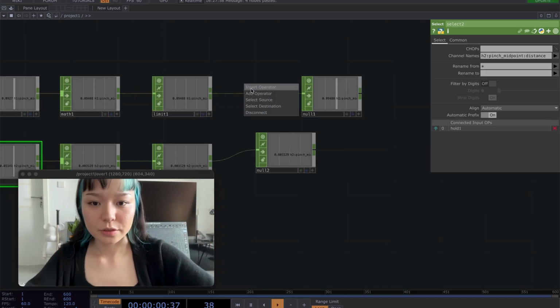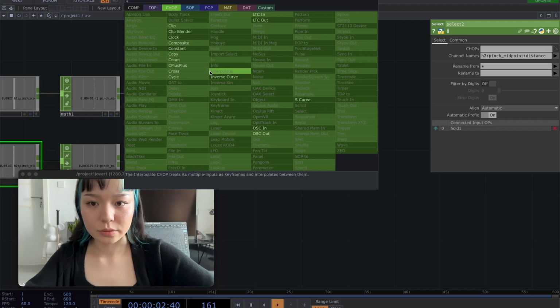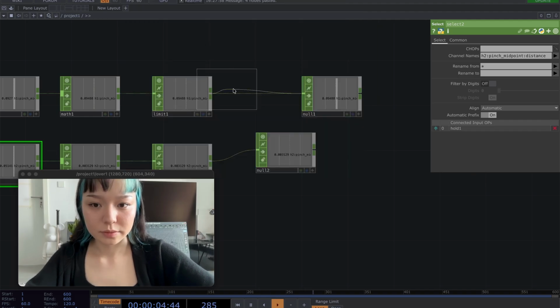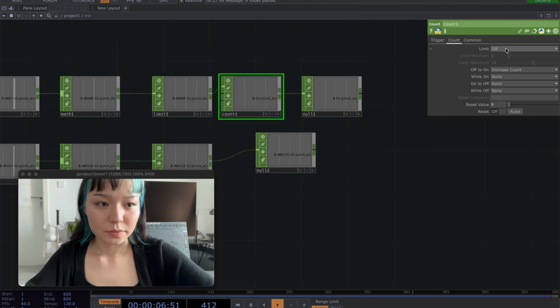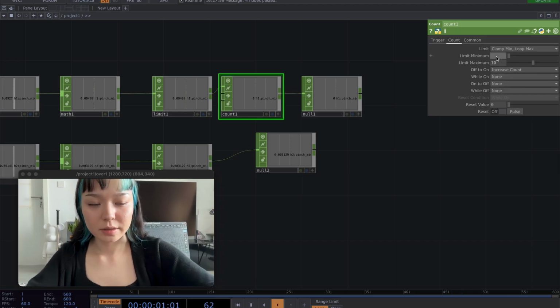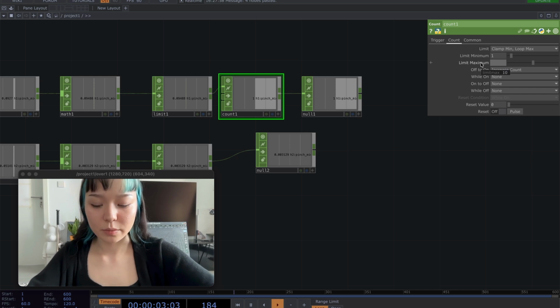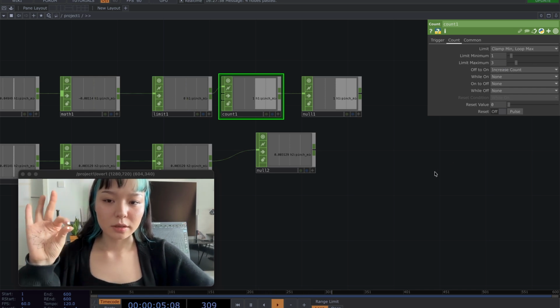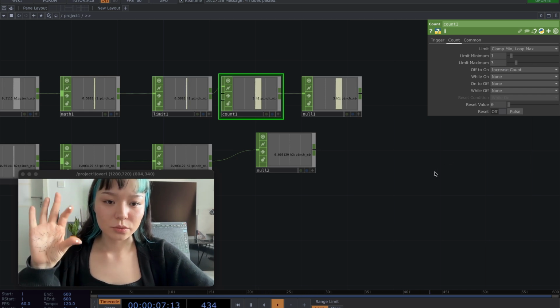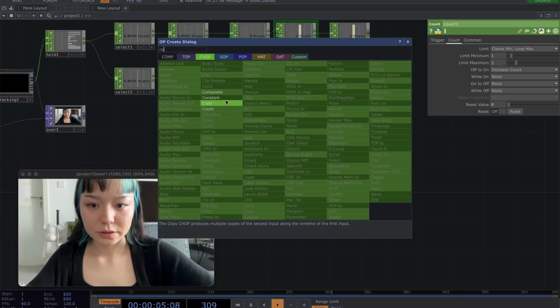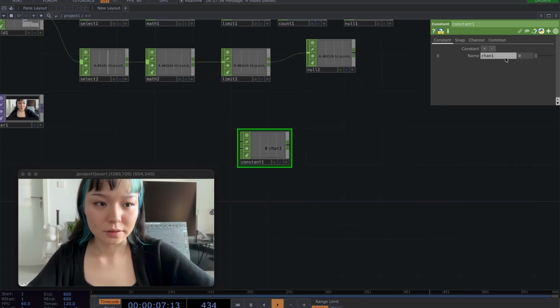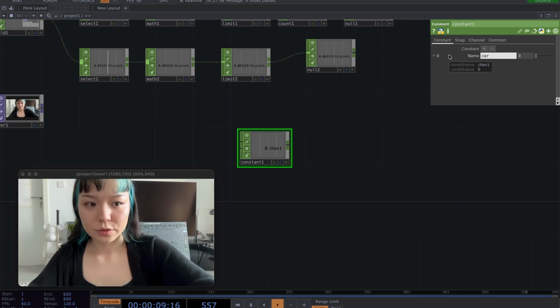Before this null, let's add the count. Set the limit to clamp min loop max. Limit minimum is 1, limit maximum is 3. And now it goes from 1 to 3. Now add a constant. Change the name to car.